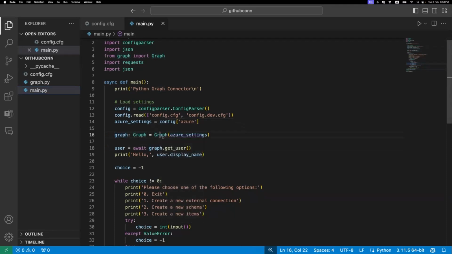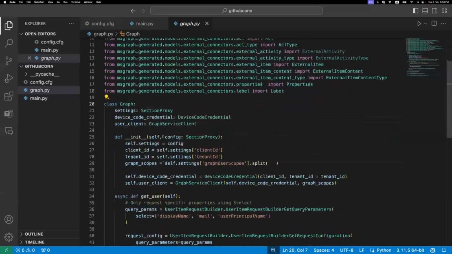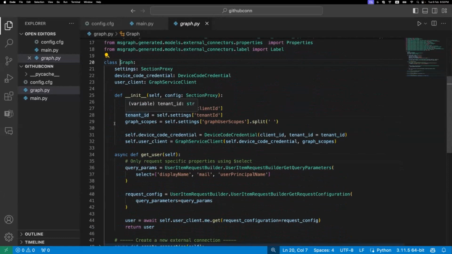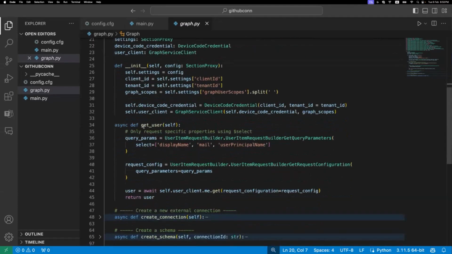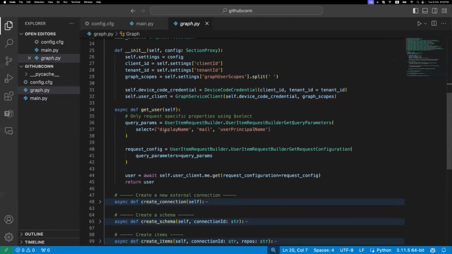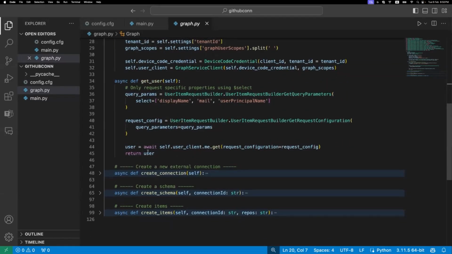Let's check out what we have in the graph.py. Here we are initiating, first of all, of course, handling the authentication, and here we're using device code credential. This is only for demo purposes. We don't actually recommend that for production level projects, but for the demo's sake, we are going to use the device code credential. And finally, we are calling get user, and we're getting the display name, email, and user principal name of the user. To do that, we just need to return self.userClient.me.get, and we're getting the user information we want.